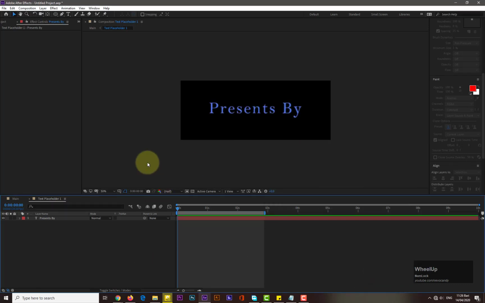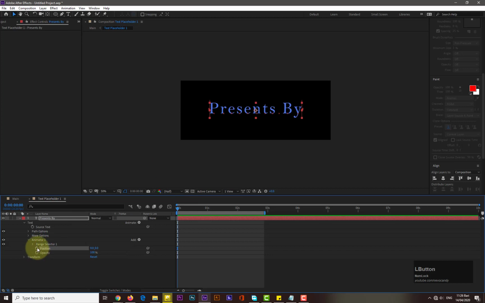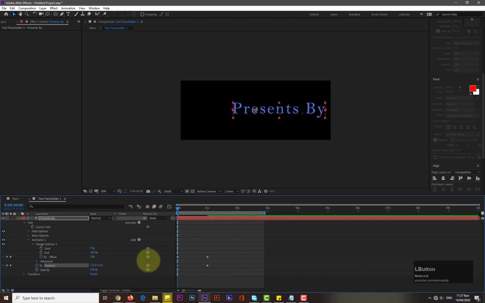Now drop down the text property and go to Animate, and select opacity and position. Now go to the text, then Animator 1, move forward by 1 second, and add a keyframe for position on 0 value, and also add a keyframe for offset on the same position with 100 value in the range selector 1. Move backward to the 0 frame and add another keyframe for position and offset.